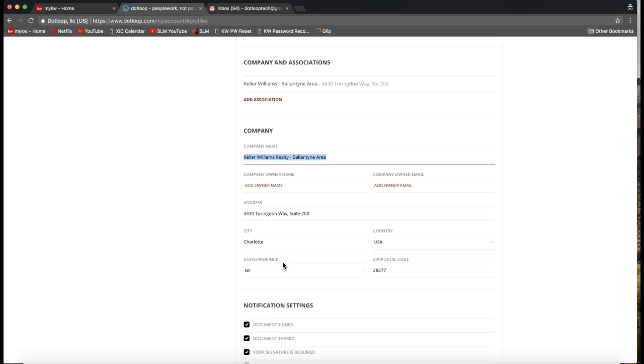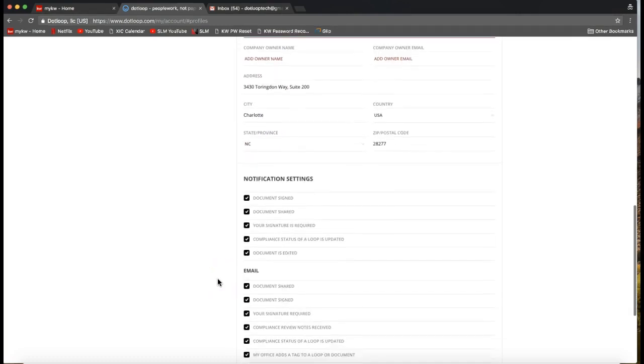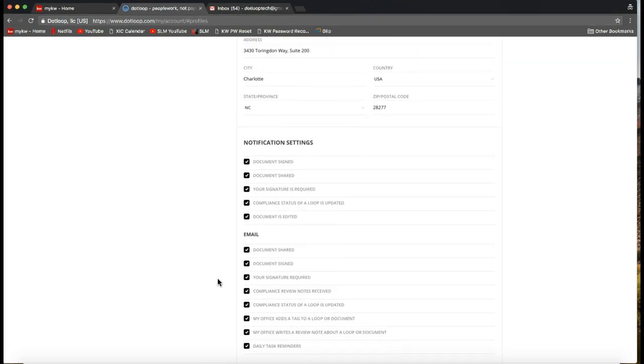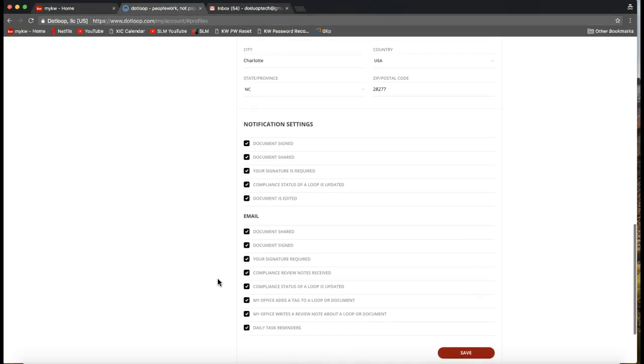Now, as you're typing in that address information, no rush at all. I'm just going to talk a little bit about the notification settings below that address. So keep typing and just kind of listen to me out the side of your ear. All right, so notification settings. You'll notice right here that you do have all of these checked, and I would highly recommend leaving all of these items checked out the gate if you are new to Dotloop.